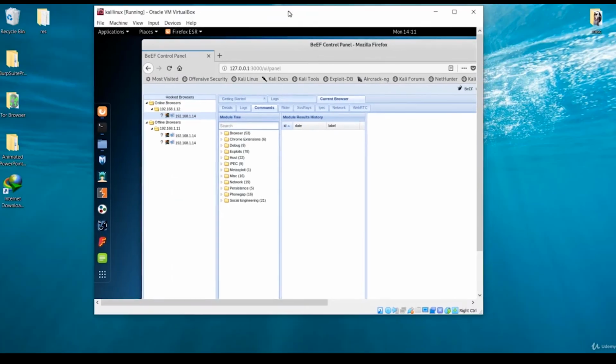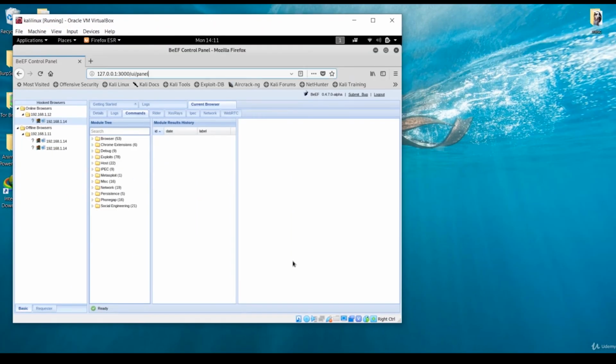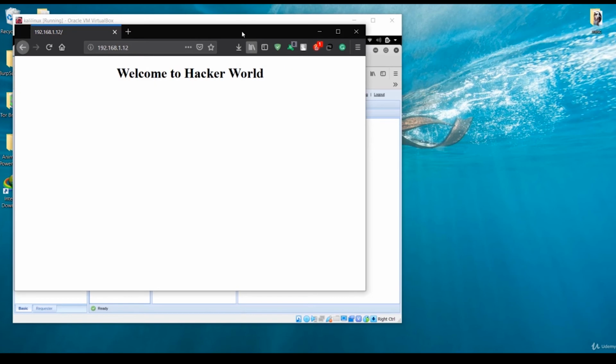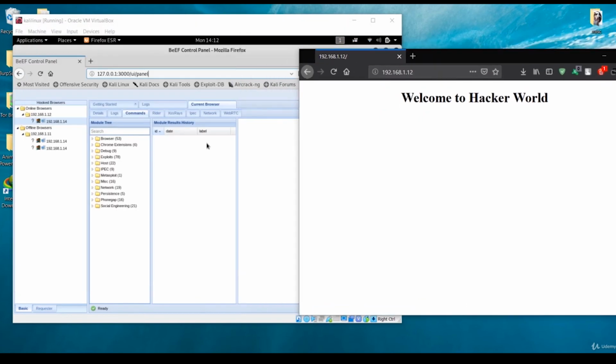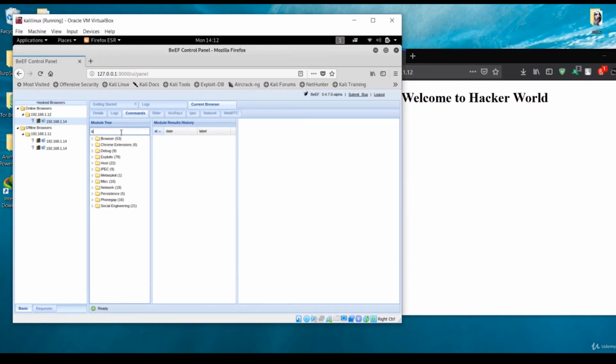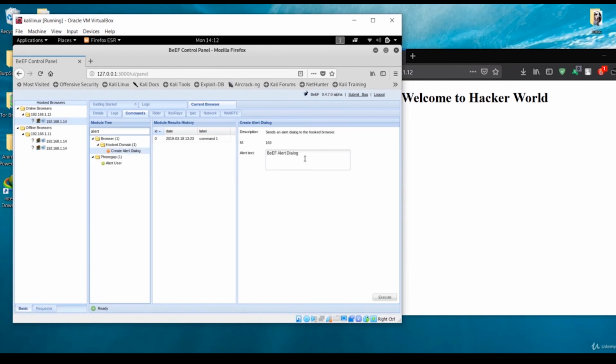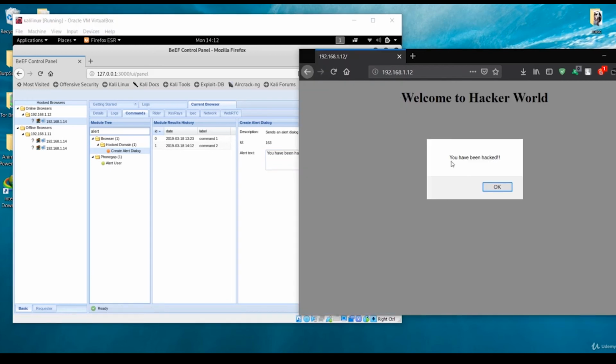Let me make some changes on this machine, and let's get this Firefox right here. Anything that I type or pass as a command is going to be executed on our target machine. First of all, I want to get an alert box, and I'll give some random information: "You have been hacked." Let's execute it and see if this gives an alert message over here. And you can see we have this alert message printed on the client machine, which is our Windows machine.